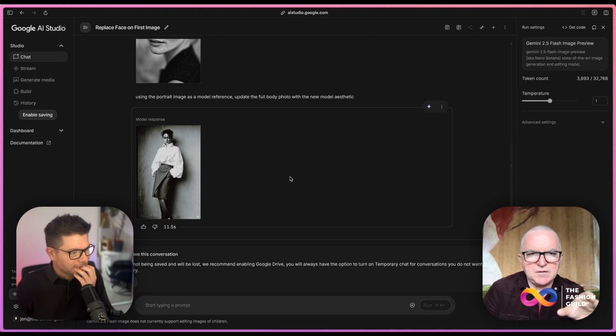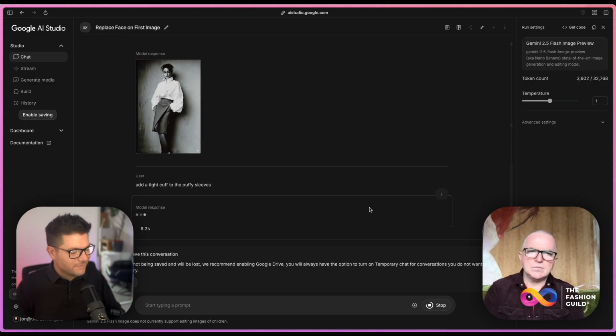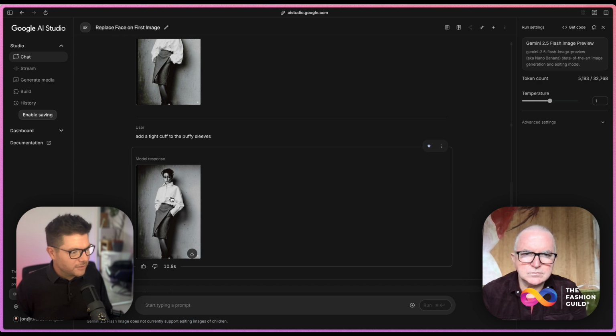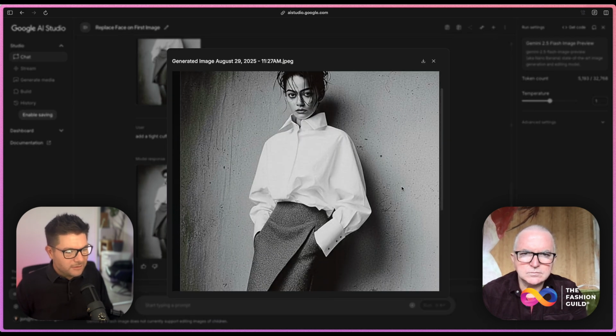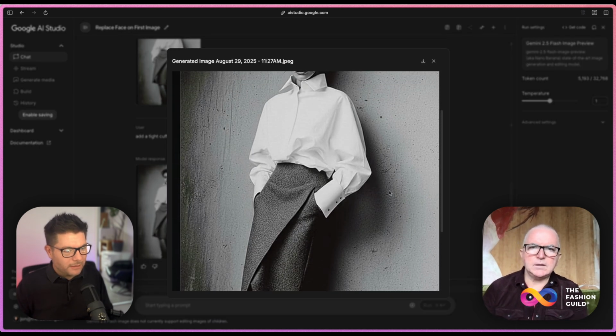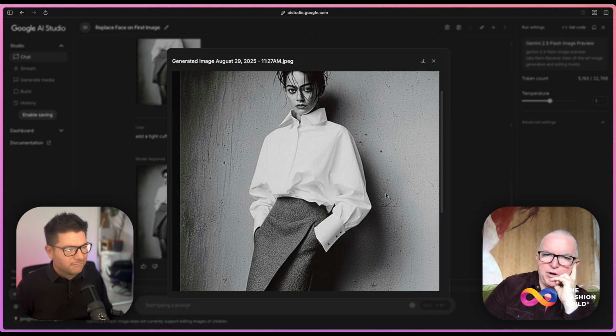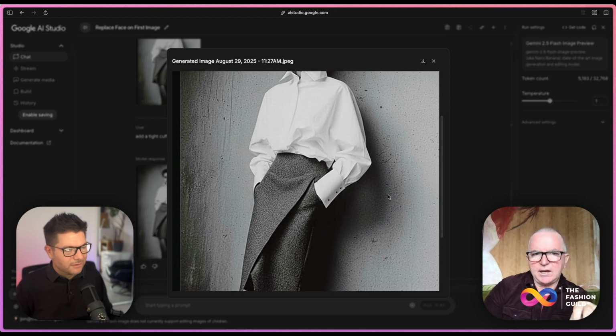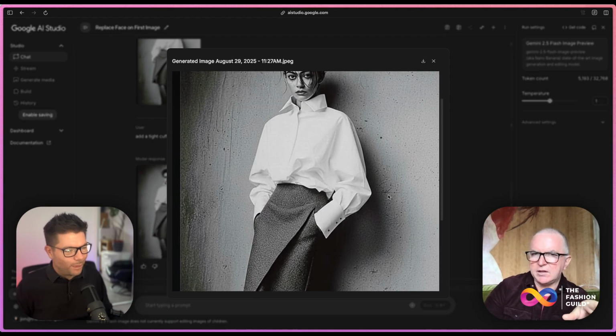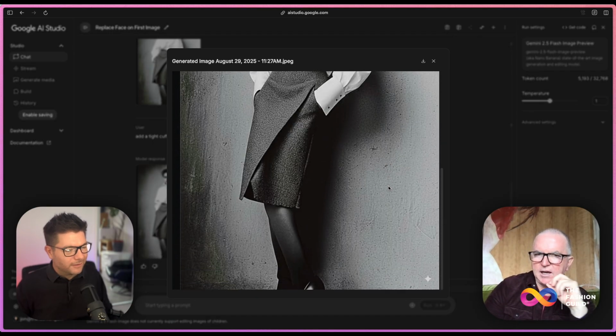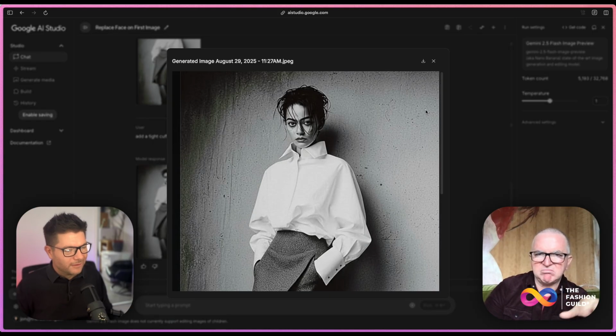Well, then we've got a puffy sleeve, so add a tight cuff to the puffy sleeve. Uh-huh. So it's definitely changed the sleeve. It's not messed the rest of the image up. Given a very oversized puff. And it's left the sleeves fairly puffy, I'd say, or certainly oversized. Yeah, it's not great, but it's doing it. But it does it in the same way that GPT does it.